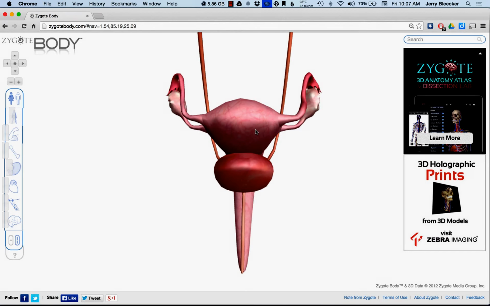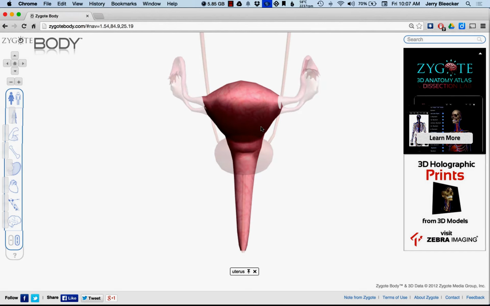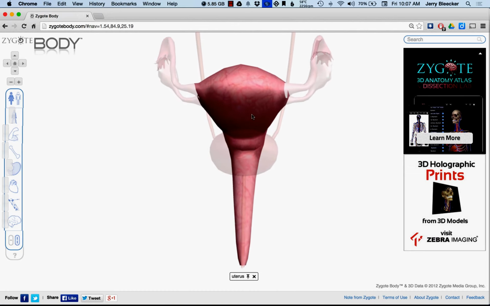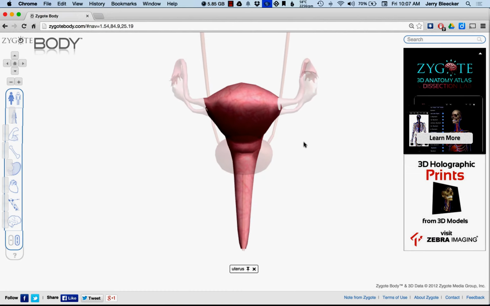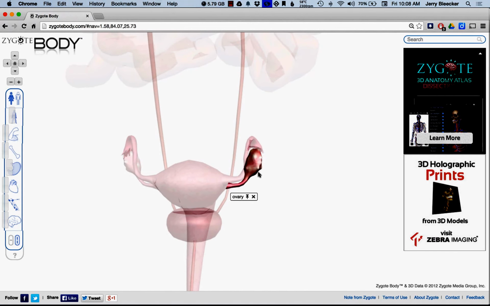So when you look at the uterus, this is the bladder, so we'll just ignore that. But when you look at the uterus, it's located here, and we talk about the uterus as having sort of a bull-like appearance, horns. So if you visualize this as the head, then the horns are the fallopian tubes leading up to the ovaries.